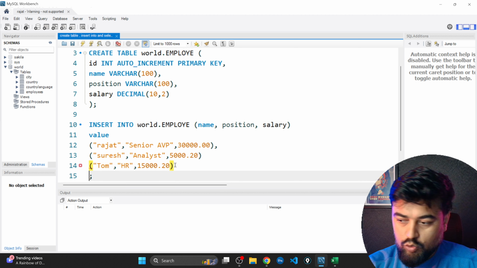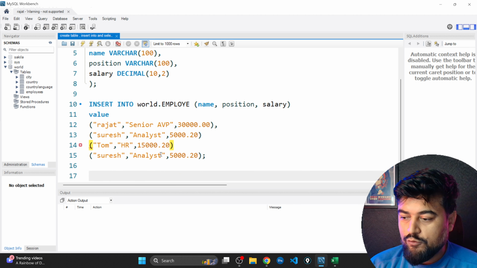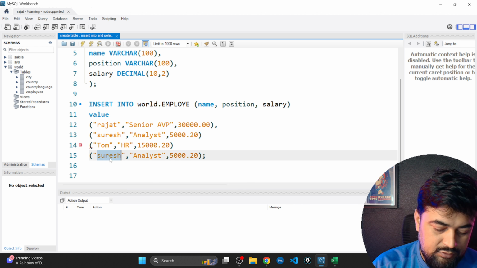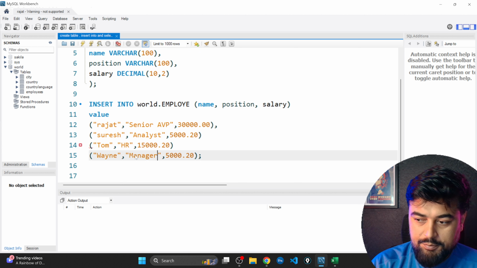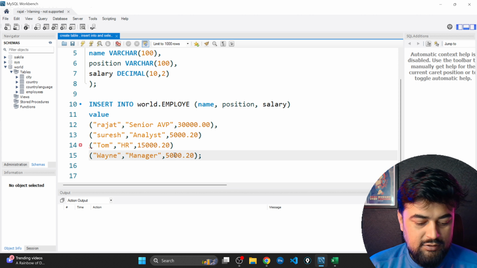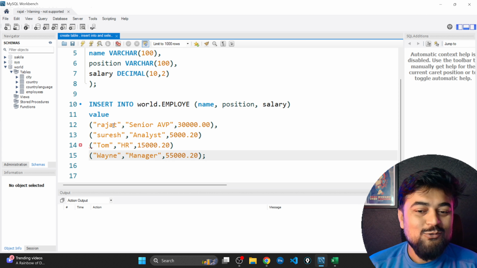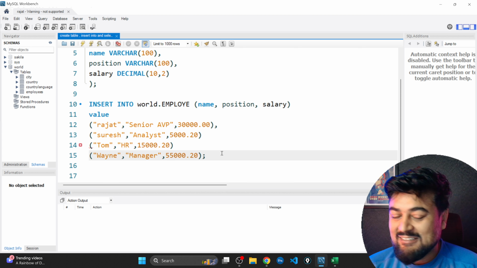Then one more person. Let's pick up one more foreigner. So the name is Wayne. He's a manager. His salary is 5,500. So you can see Rajat is the most senior guy. Okay. That's just for fun.